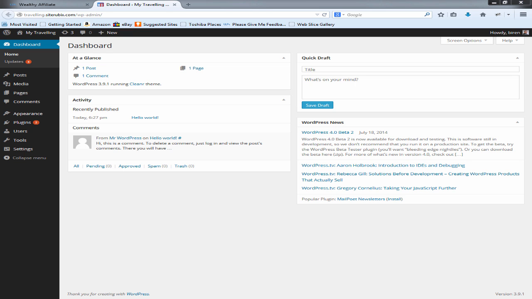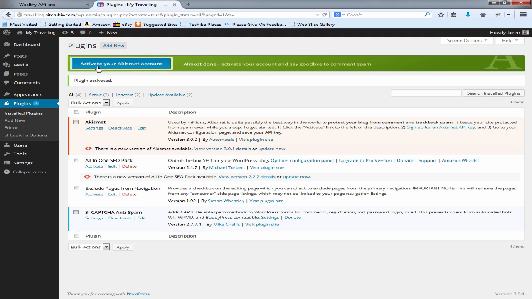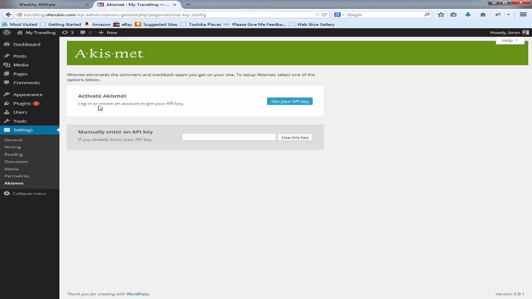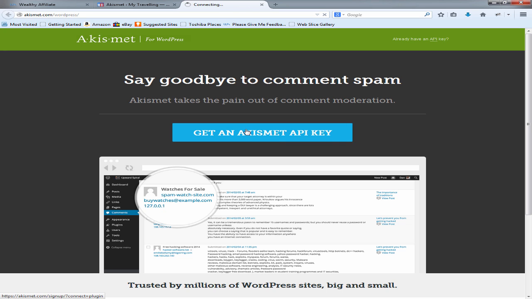So let's go and check our plugins quickly. Let's activate all of these plugins. Press on activate. So it has been activated, but it comes up with a message saying activate your Akismet account. Almost done. Activate the account and say goodbye to comment spam. So we're going to click on that. Once you click on that, it's going to come up with login or create an account to get your API keys. So I'll click on that. It's going to pop up in a new window. So I'm going to press get an instant API key.